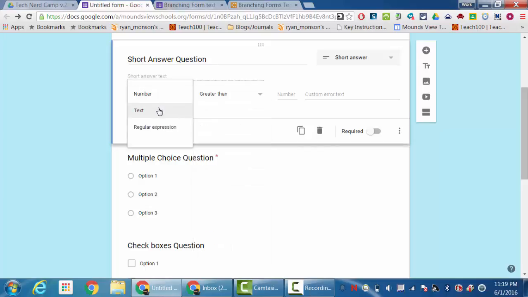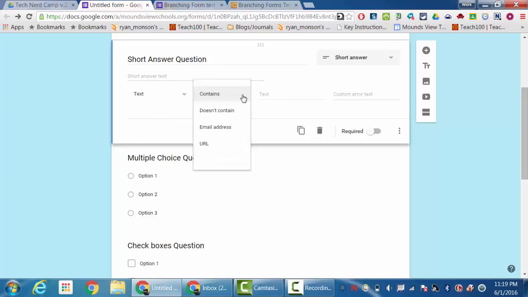You can also do different things with text as well. You can do text that contains specific words, or you can do a few specific texts, like you want an email address. If they don't have a proper email address, then it doesn't work. Or you want a URL. If they don't do an appropriate URL, it doesn't work as a URL, then it wouldn't work. Those types of things are data validation.